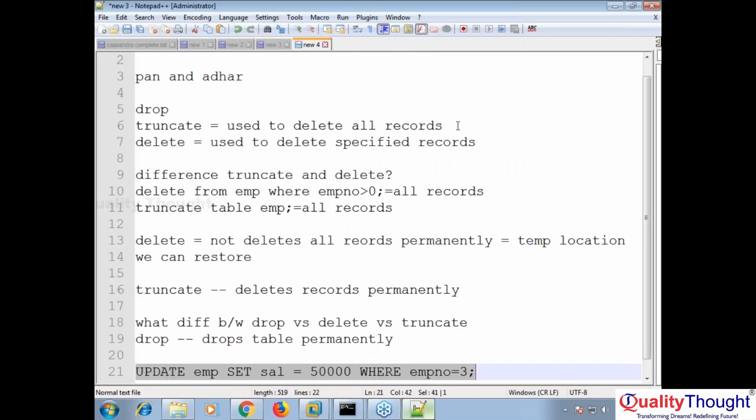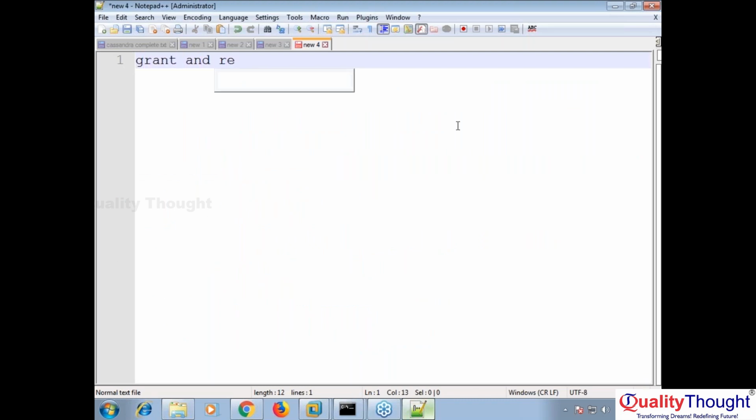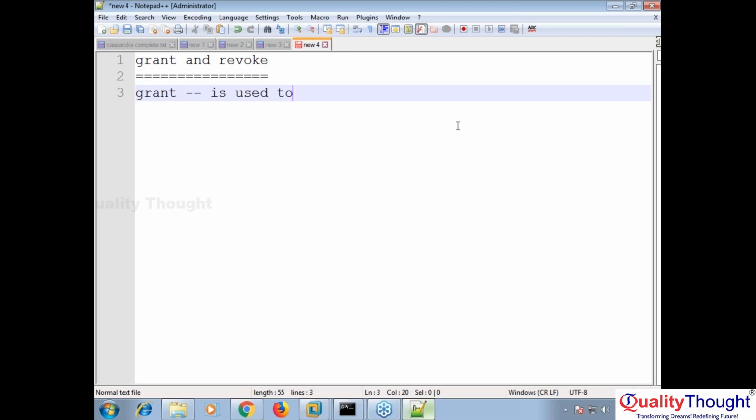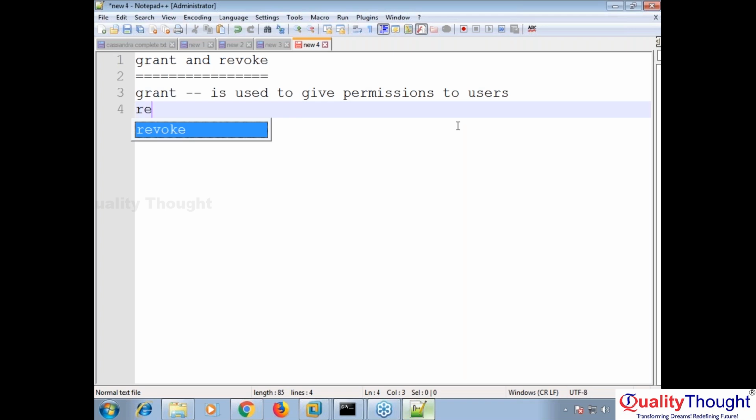So other commands we see are grant and revoke. Grant and revoke are used to give permissions. Grant is used to give permissions to users. Revoke is used to cancel permissions, or roll back or terminate permissions to users, reversing the assigned permissions and removing permissions of users.